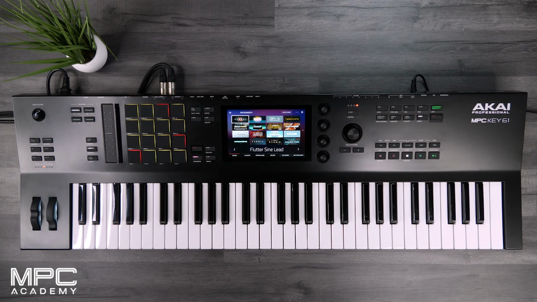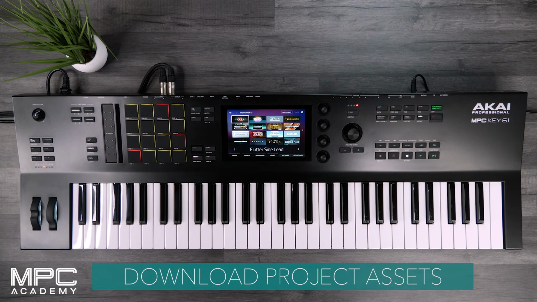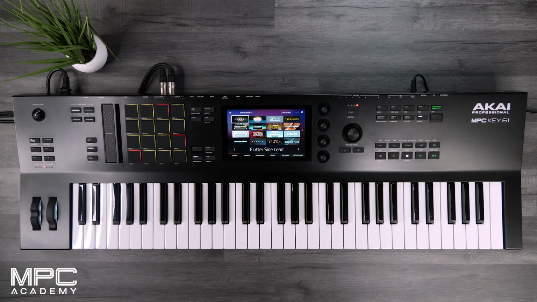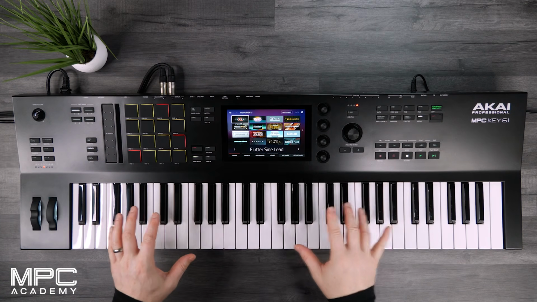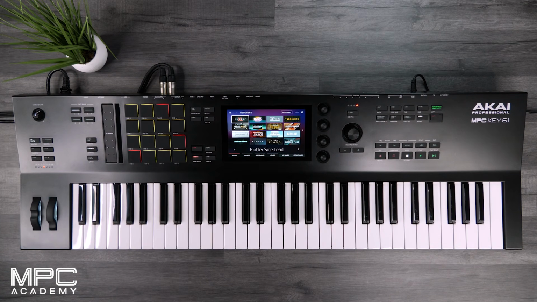And all of this is going to be covered over 12 exciting episodes using the brand new MPC Key 61. So make sure you download the project assets in the description below so you can follow along with the course and you'll have all of the same presets, samples and track layouts I'm using. So let's start by listening to the track we're going to create.